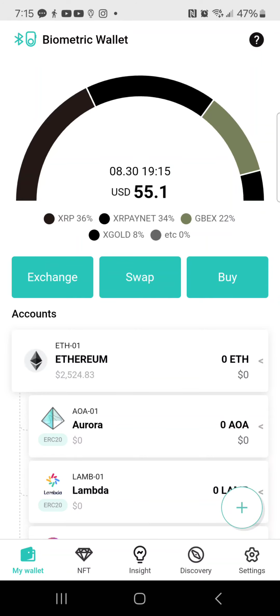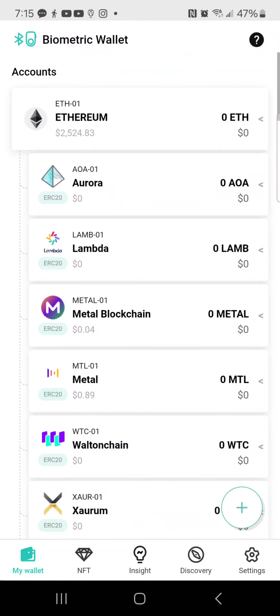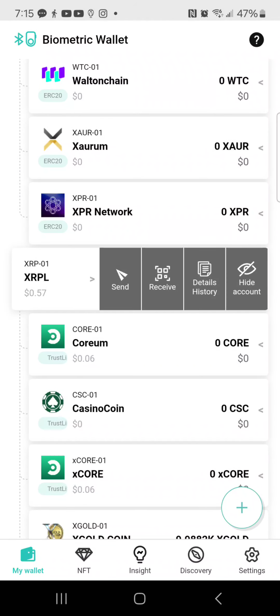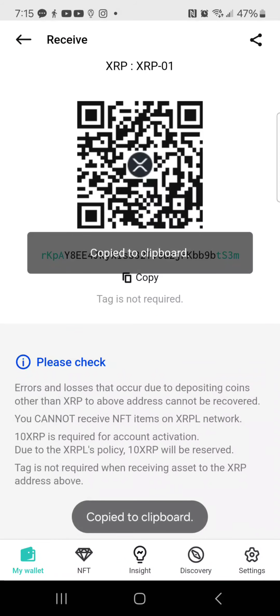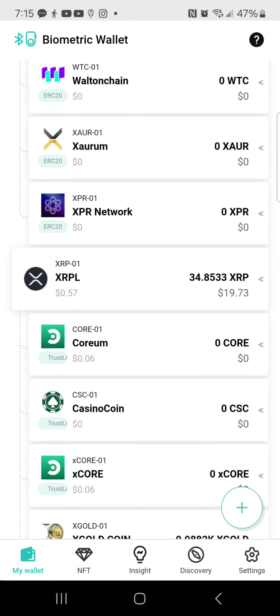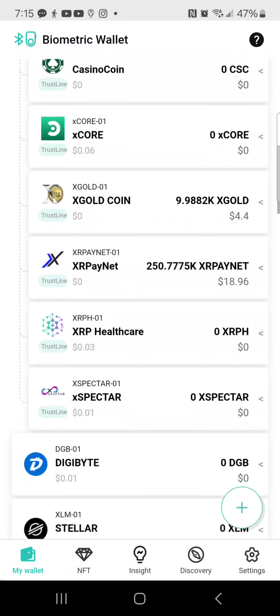So you want to have the Bluetooth portion up. From the Bluetooth portion, you scroll down. Let's say you want to put some crypto in, you hit receive. Make sure to copy your address. So I'm copying my XRP address. That's my public address, not my private one.